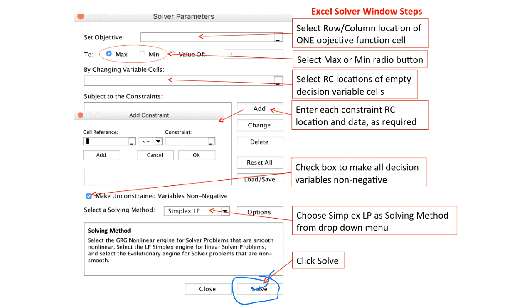So that's it for a quick overview of Excel Solver. Again, I'm going to put together another short slide to talk about actually in Excel, so you can actually see it at work.